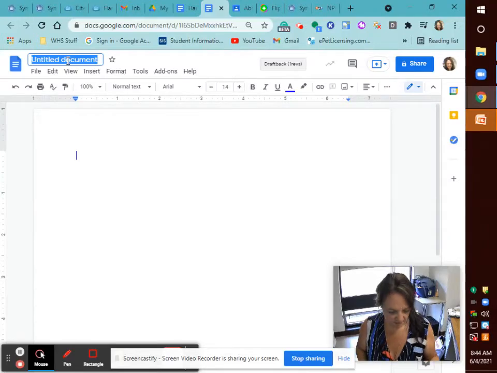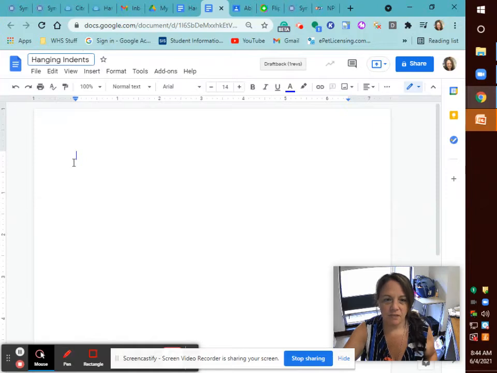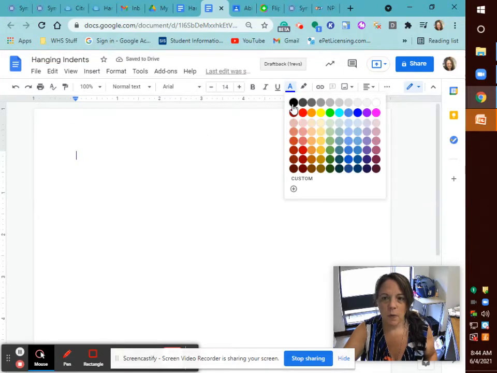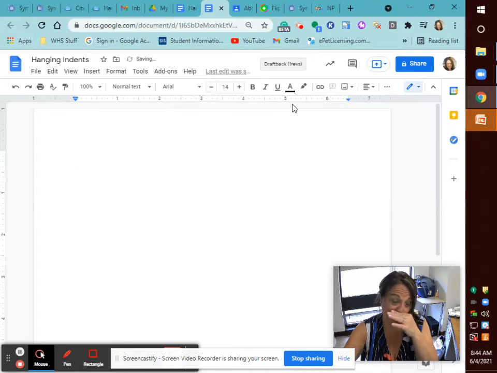Okay, so this is just going to be a quick tutorial walking you through how to create a hanging indent in Google Docs. It's a question that comes up often in terms of formatting, and it is one of those requirements for MLA format. So, very simple, you will find.